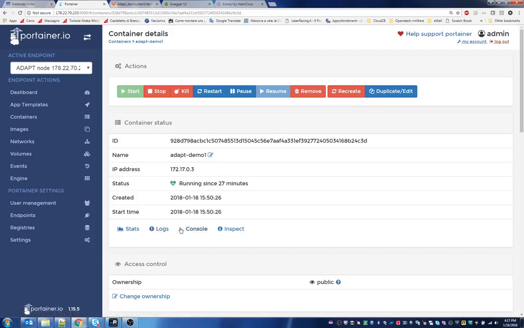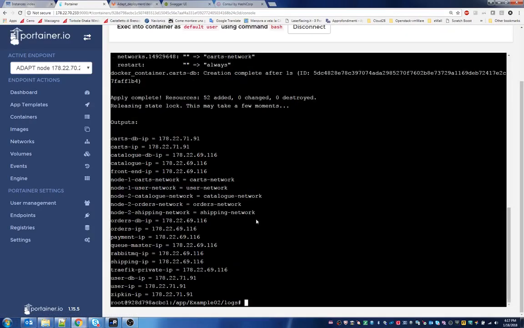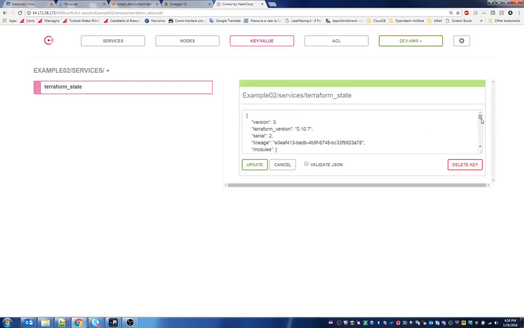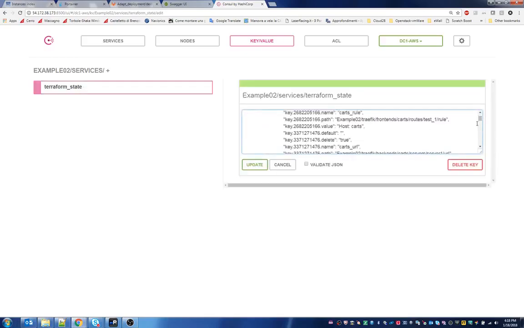Now, let's go back to the ADAPT node, and see the output of the console log. The apply operation has finished and all the services are running, each one with their respective node IP address. We copy the address of the front-end service, which is the entry point to our SOX shop application. Before checking the application, let's have a look once more at the console key value store. We can see that ADAPT has updated the store with information related to the deployed services.